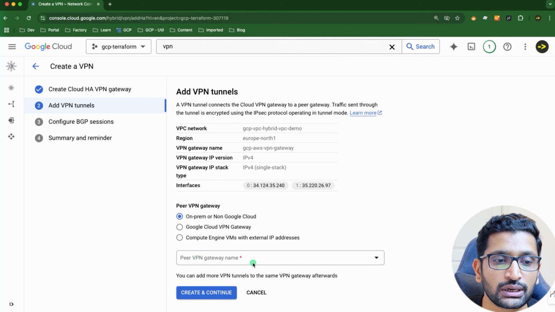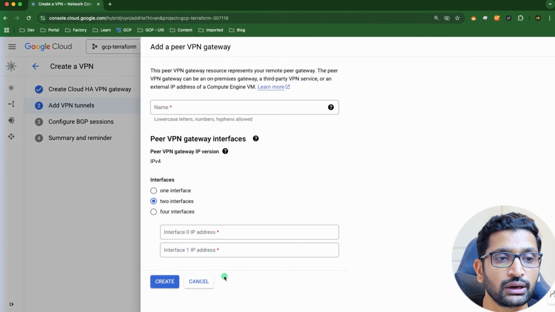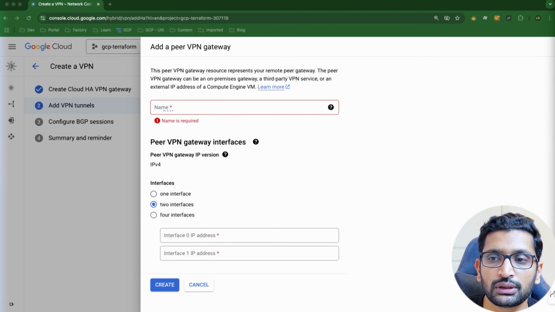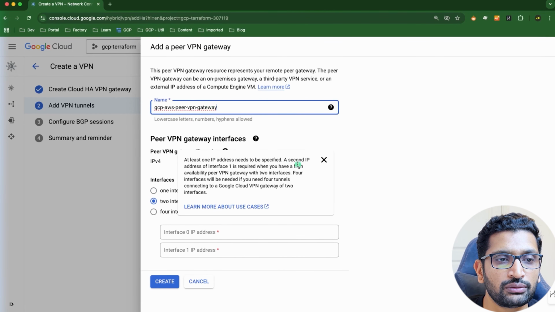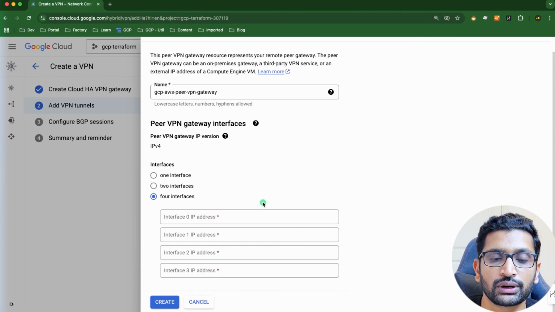So here we need to set up the VPN gateway. If you click on the drop down, there is no gateway, so we need to create a new VPN gateway. Here we need to enter the name, so I'm going to copy the name from my VPN gateway, which is this one. And here we need to select the interfaces. So I'm going to go with the 4 interfaces over here.